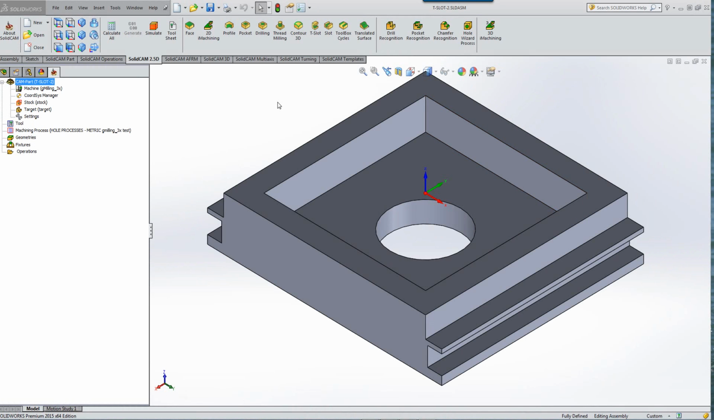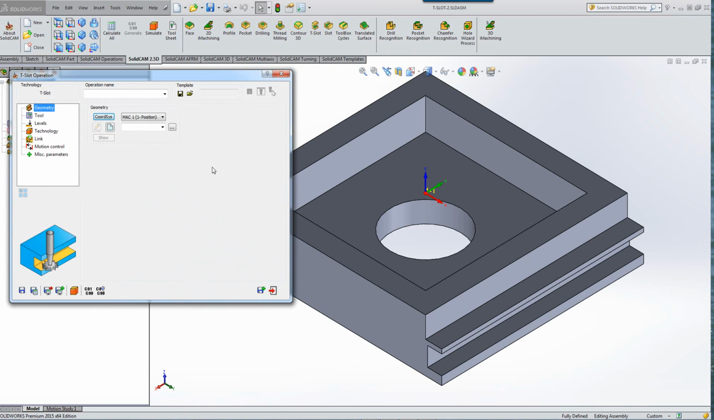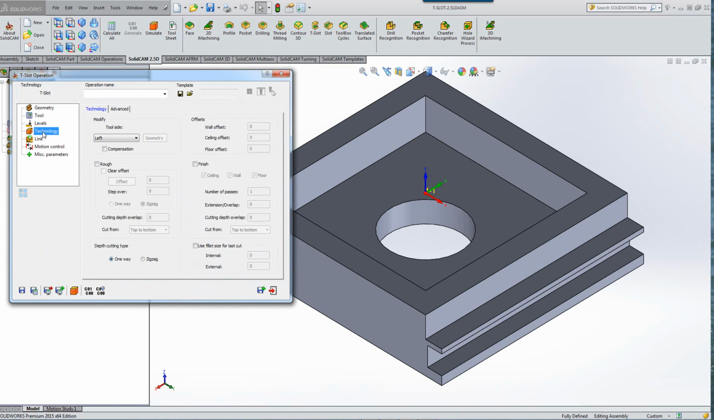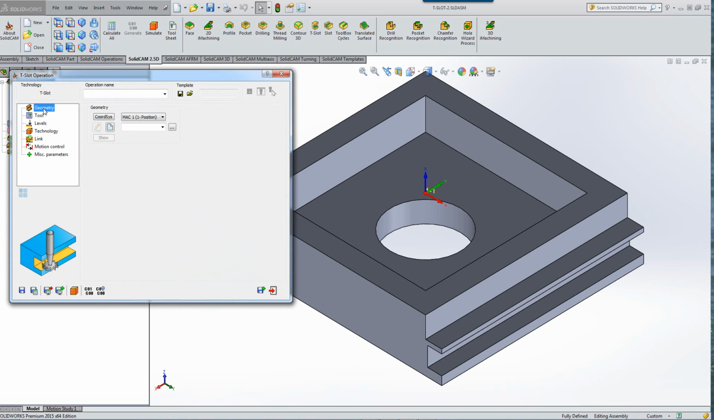Let's open up our T-Slot operation by going to the SolidCAM 2.5D tab and clicking on T-Slot. Now, the operation of T-Slot in many ways is similar technology-wise to the regular profile operation with a few different changes, and we'll see that as we go along inside our operation itself. Choosing our geometry is exactly like choosing a geometry in our profile.